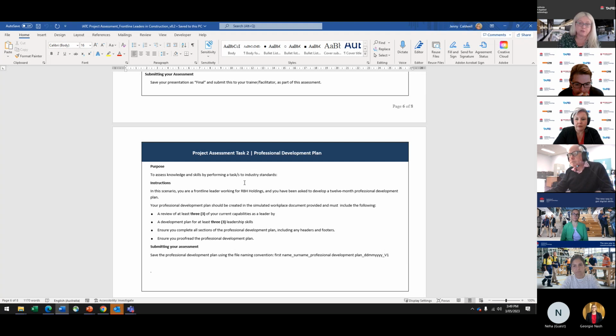This will be a pretty good activity because, as you can see from those session plans, they're doing a bit of that work. So this will allow them to really bring together all those activities they're doing and all those insights they're having into a plan. And then they get to rate themselves against 3 current capabilities, and then develop a plan to address some of their leadership skills. Yeah, Harley.